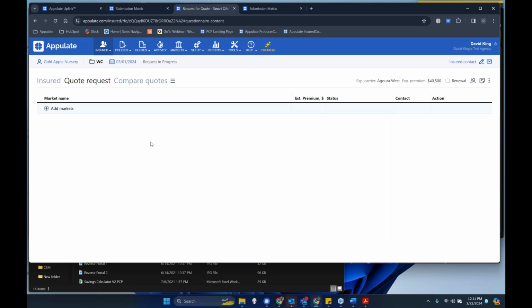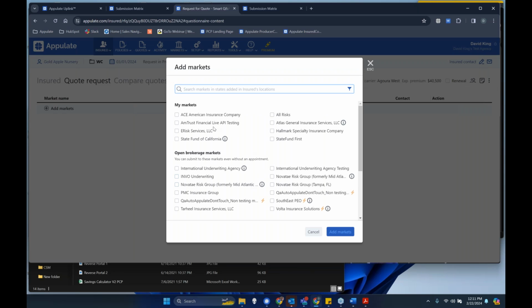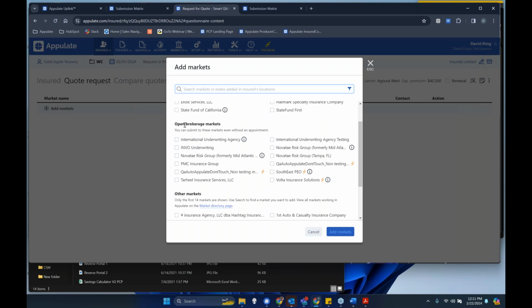Another way to find markets is you just simply hit this add markets button. And what this is going to do, if you notice here, it says open brokerage markets. These are also markets, just like that other page, that write the particular line of business that you're looking at. So if we're doing workers' comp, these markets write workers' comp. So the system is smart enough to know that it does workers' comp.